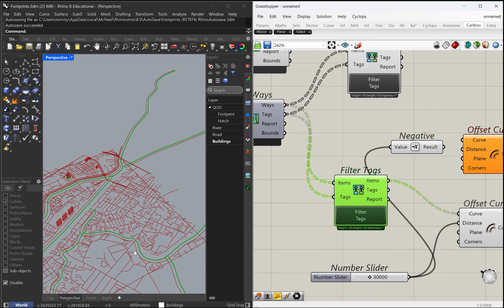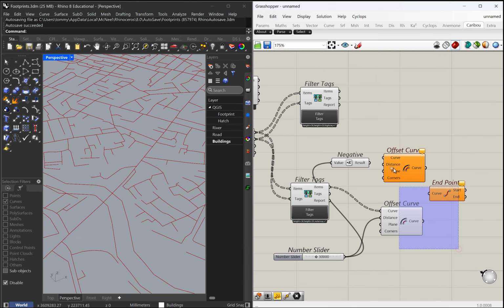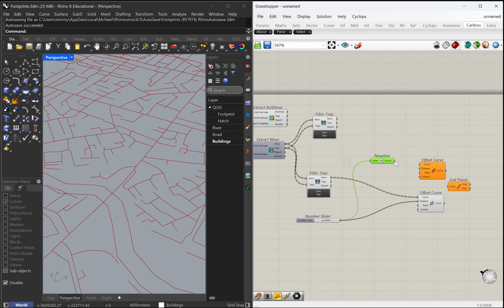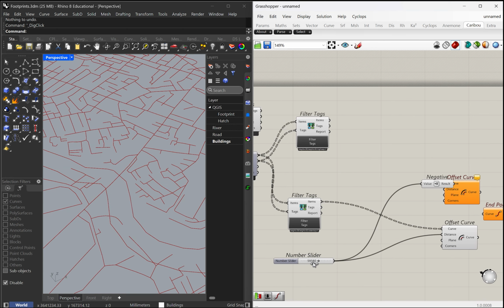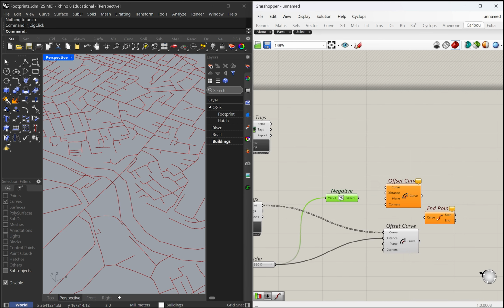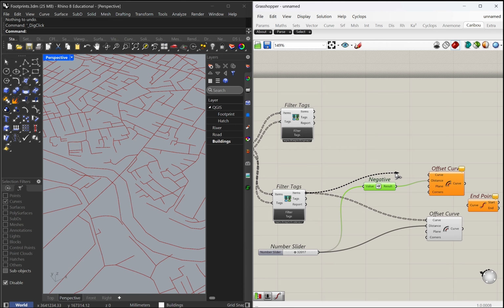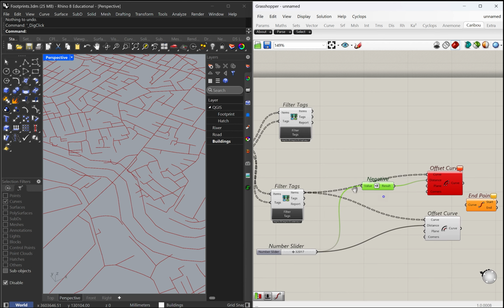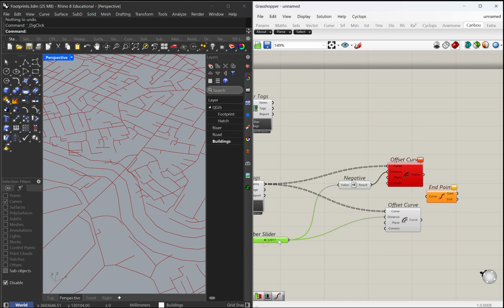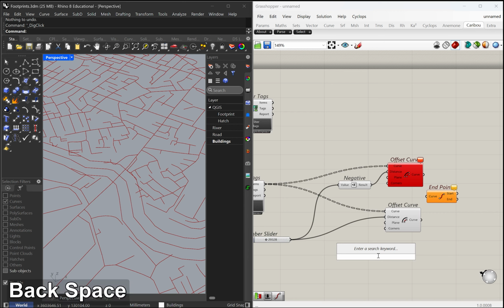So you can see that that's working. Now if you use the negative distance, that should give me both sides of our river. I want the corners to be smooth.